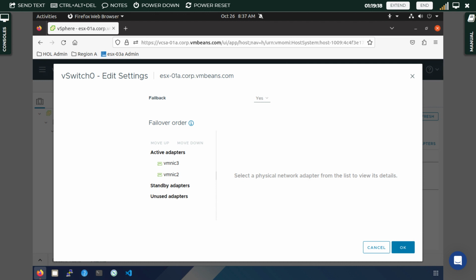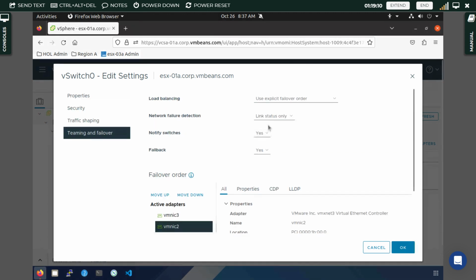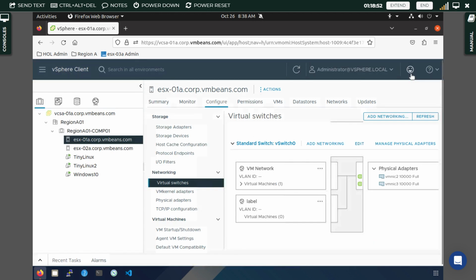You can always put one of the adapters in standby mode and the other adapter as active. If something happens, it will switch automatically, and you do not have to do anything. So there is a failover order as well, and you can simply use that directly at this place. This is how it works if we have an existing vSwitch. So this was what we have modified.